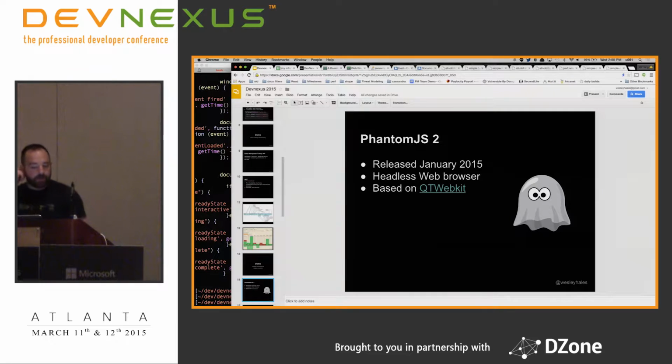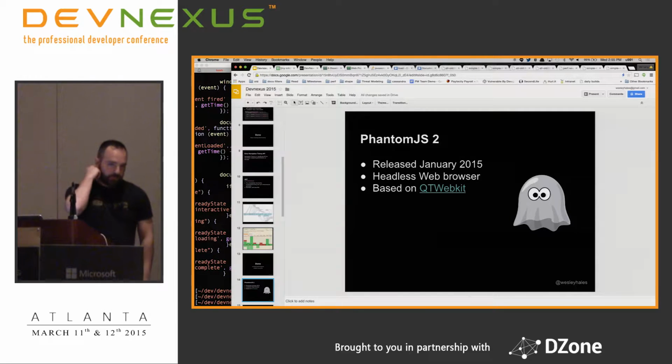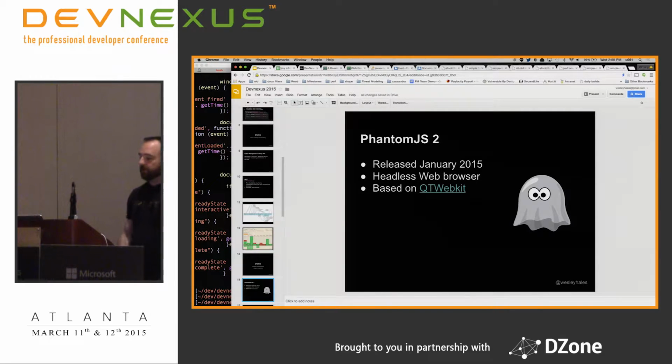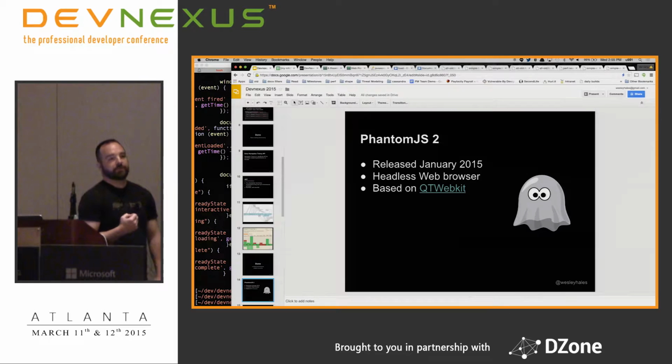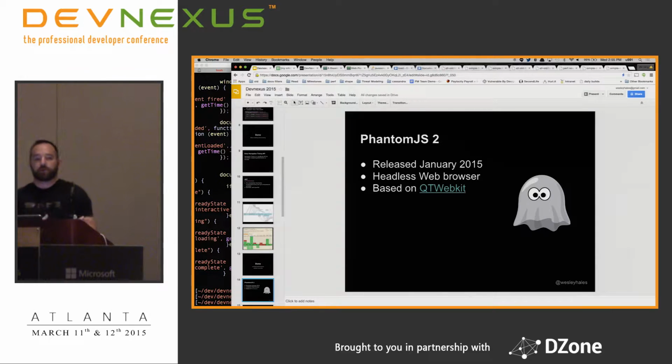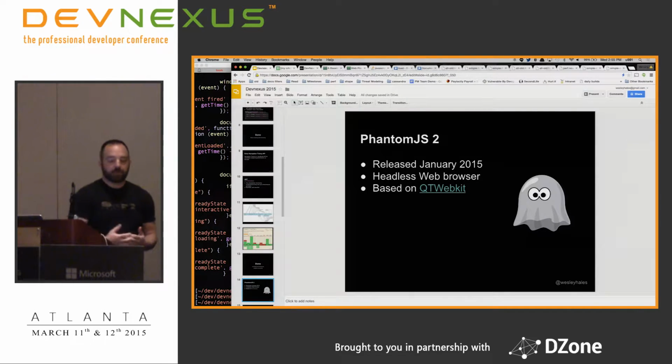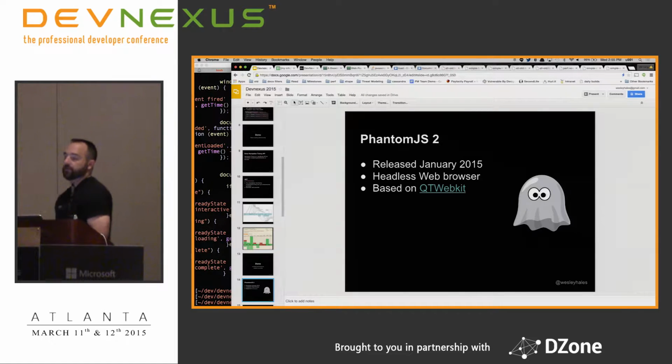So let's talk about PhantomJS now. Version 2 was released a couple months ago. It's a headless web browser. What is a headless web browser? It is a browser that can run without a windowing environment, so without an X11 window environment, or without being on a Windows machine or a MacBook. We have the ability to run this on a bare bones Linux installation without having any type of UI. That's what a headless web browser is.